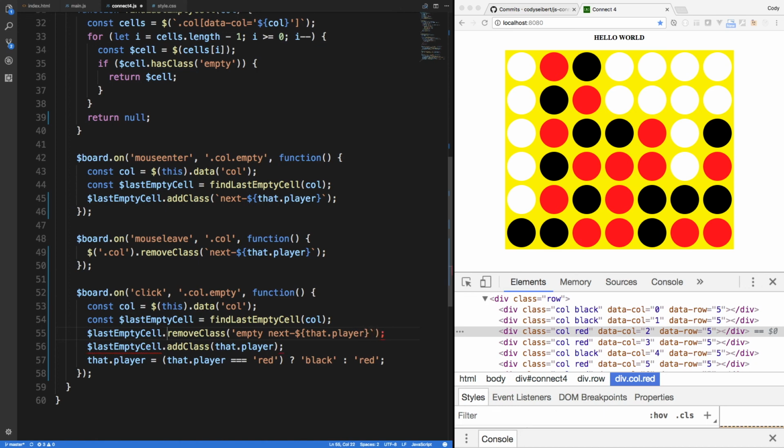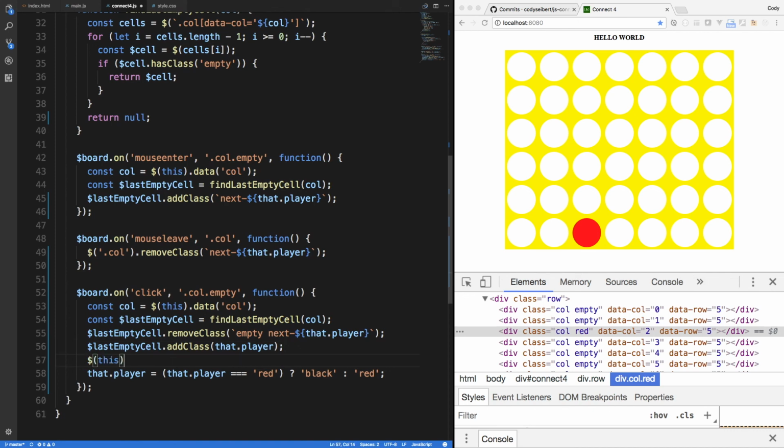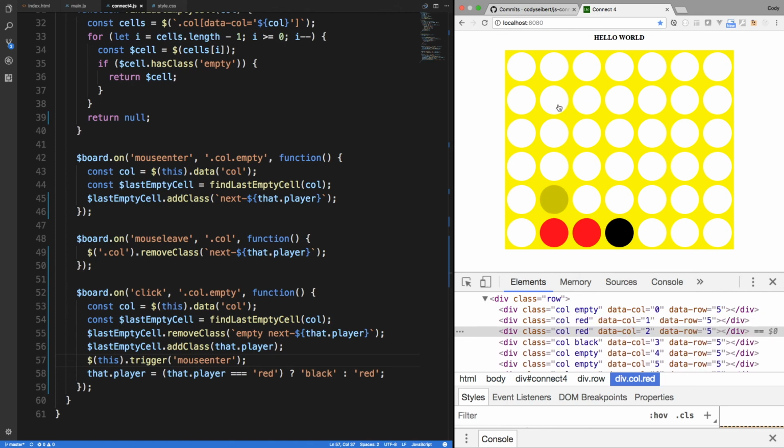And just go ahead and change that to a backtick, so we can interpolate the string there, and then update player at the very end. And then of course, we need to invoke that mouse leave or mouse enter function on that column. Like say this.trigger mouse enter. See if that fixes the issue. Okay, which it kind of does.